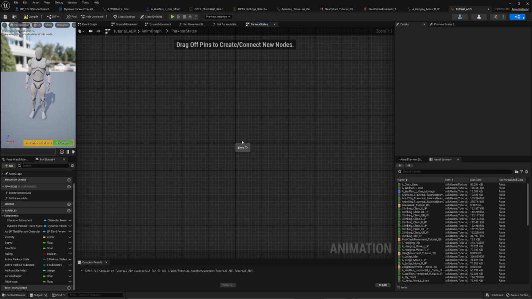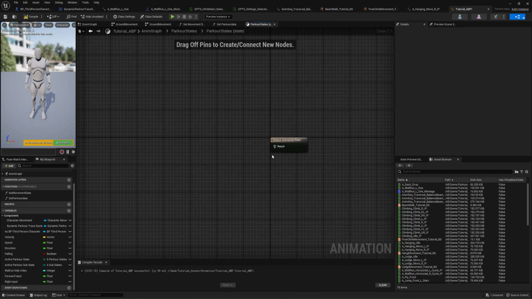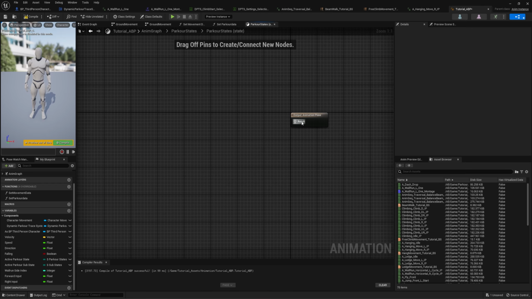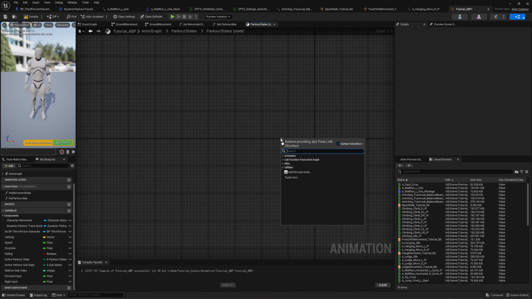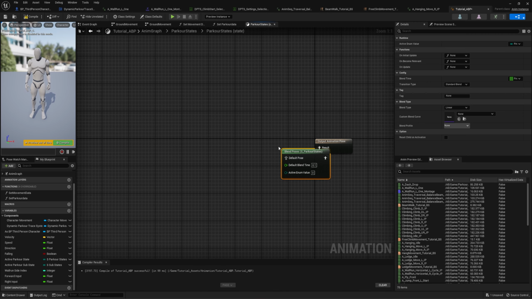And then we'll double click, open it up, off of the entry, pull off, and we'll add state. Just call it parkour states again. You can name it whatever you want. I'm just going to keep it simple for right now. Now, once we're on the interior of our states, what we can do off of the result is pull off and blend by parkour states, and we're going to push this in.